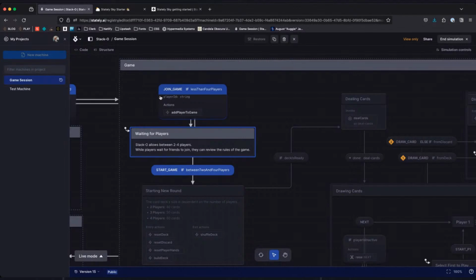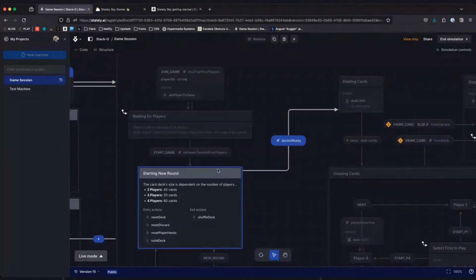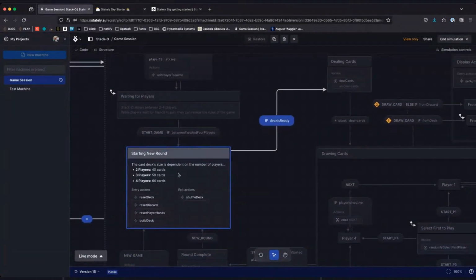If there's still room at the table, you can join the game by clicking join game, as long as there's less than 4 people. Otherwise that becomes a blocked path. If there's between 2 and 4 players, we go to the fun parts where we start the round itself. The game has different sizes of deck: the numbers go from 1 to 40, 1 to 50, or 1 to 60 based on the numbers you get. The first thing we do is reset the deck in the context, then reset the discard pile. Both of those are just number arrays. We reset the player hands, again just a basic number array.